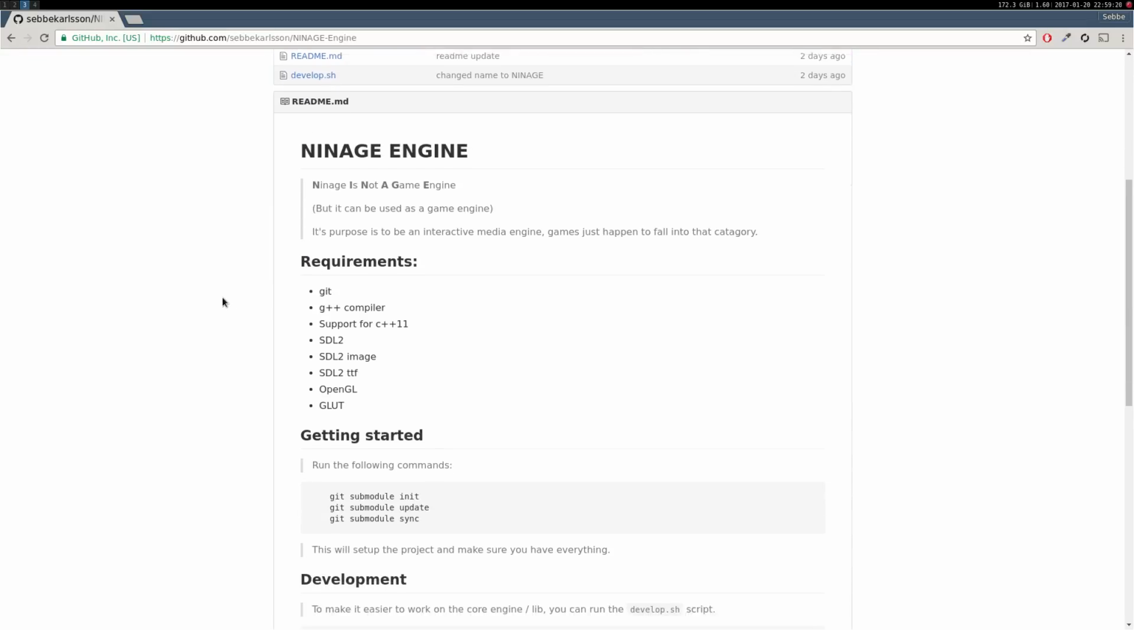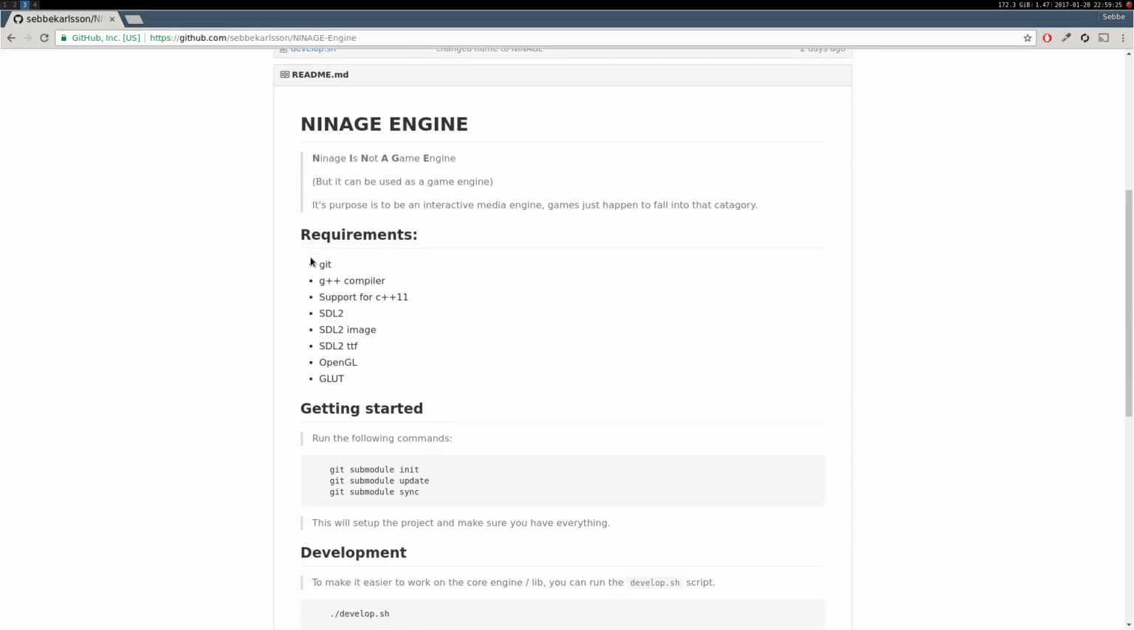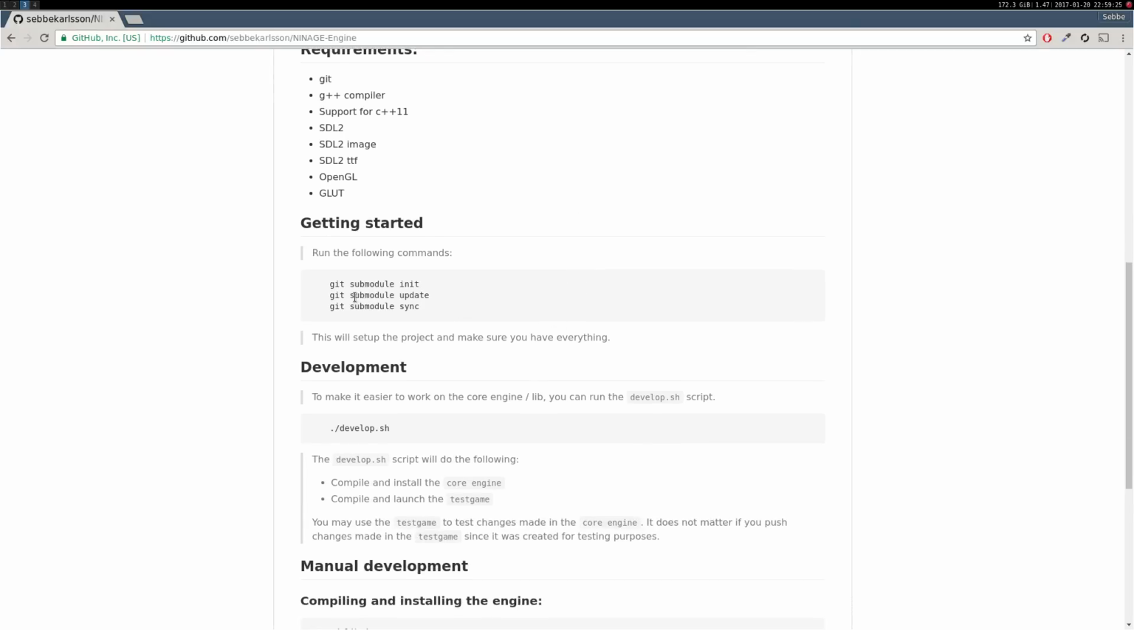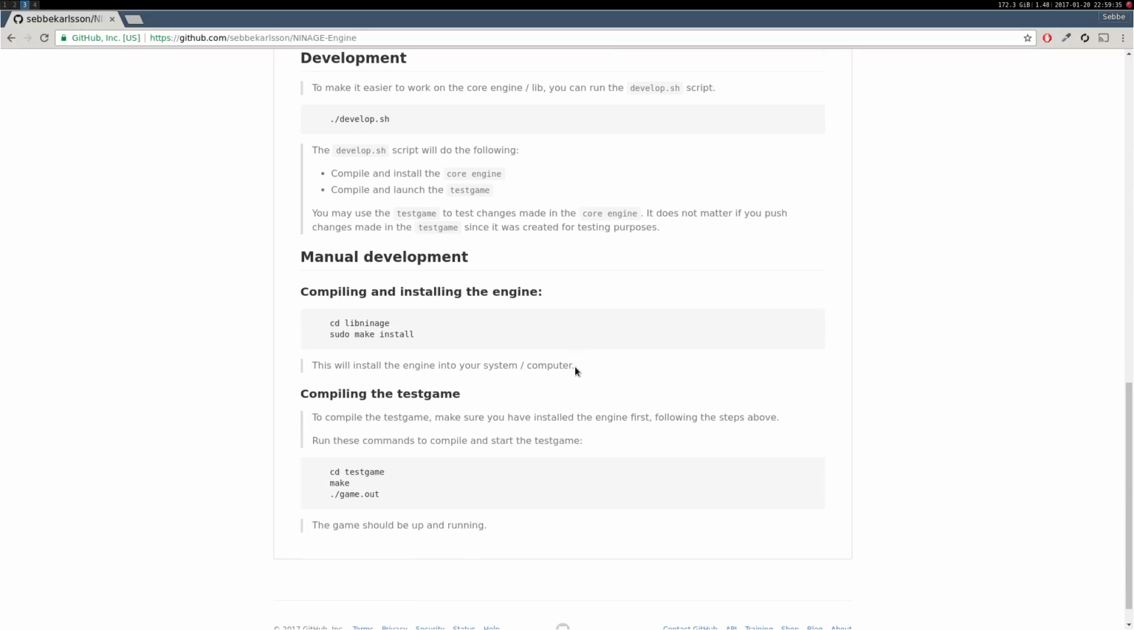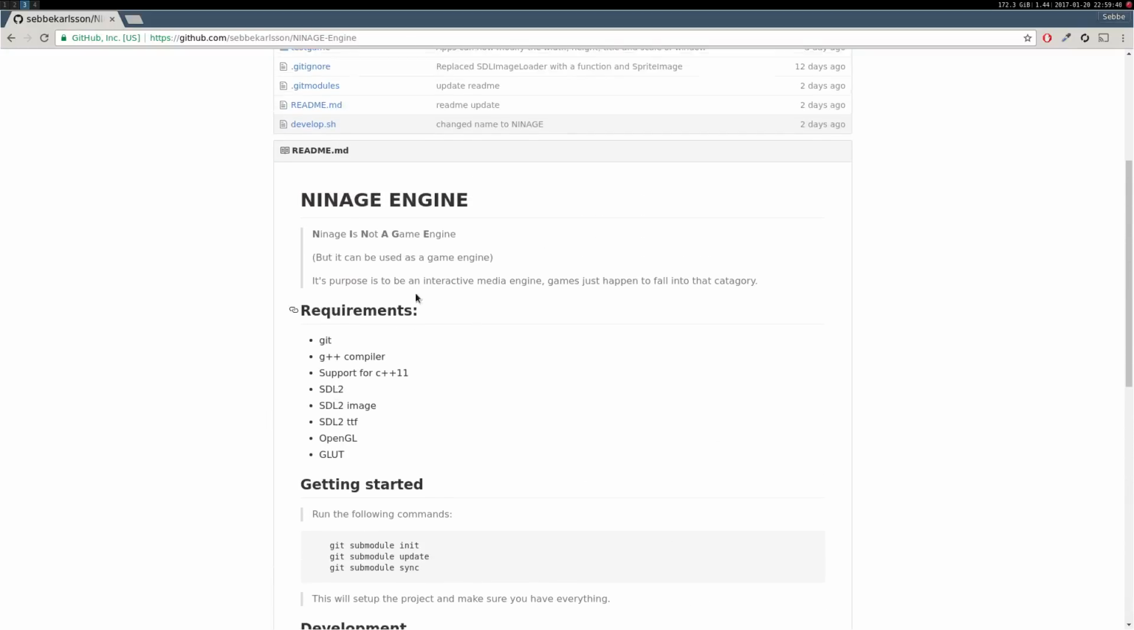You need these libraries to be able to compile it, and when you first clone down the project, you should run these commands to get everything working correctly. So yeah, all the instructions are here in the README.